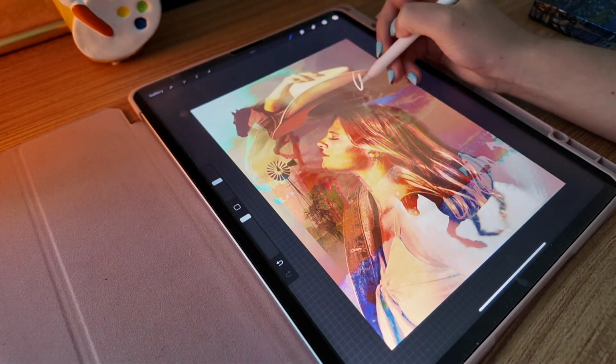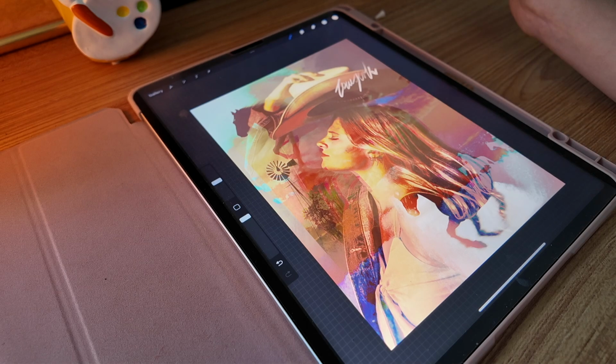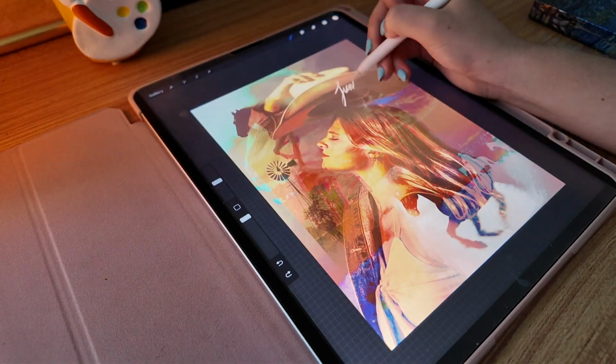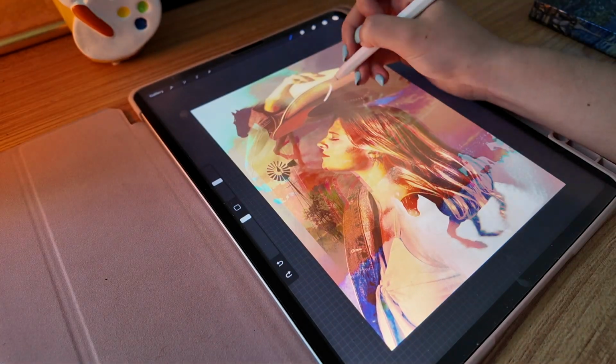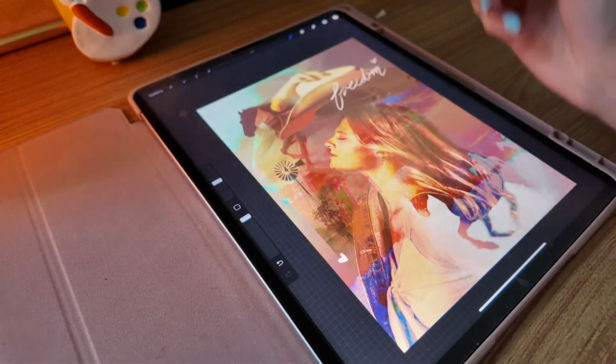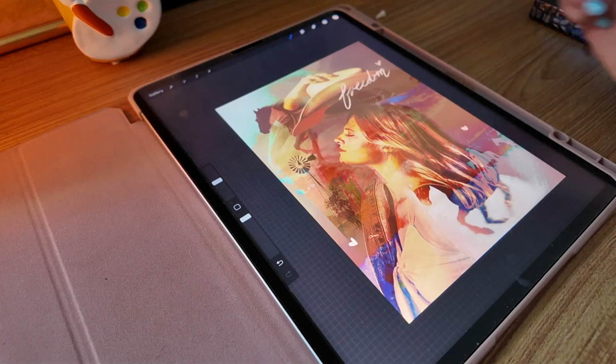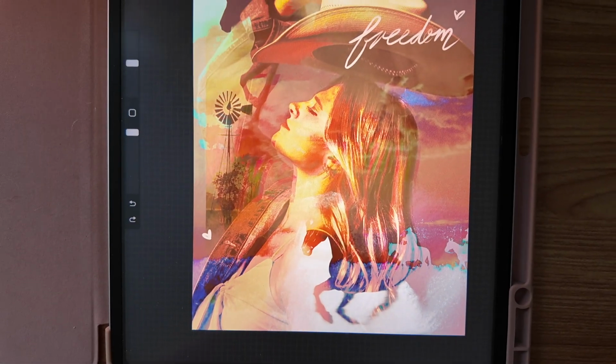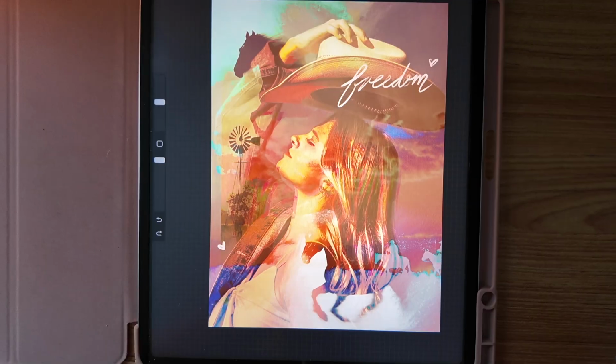Cowgirl, there's not really any cars in here anyway, so maybe I'll choose something else. With all the horses running, it gives a sense of freedom, so I'll probably add that word in there, and that actually looks quite nice. I'm actually quite proud of how this turned out. Haven't done this in absolute ages. I definitely need to do more of them.